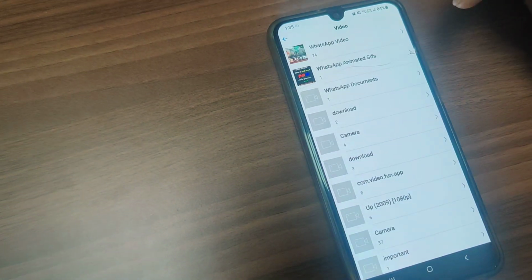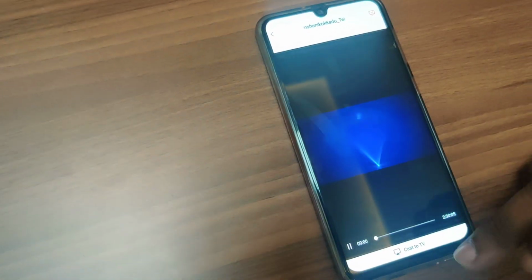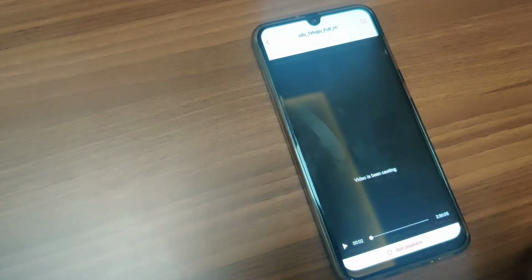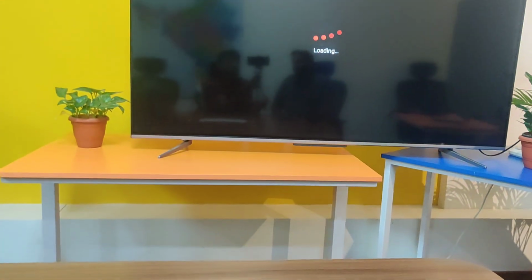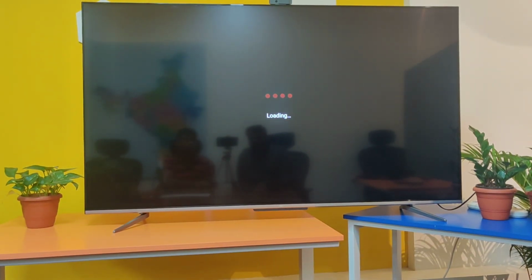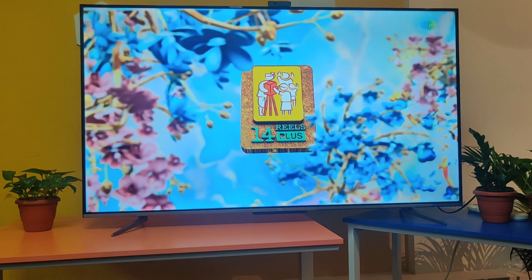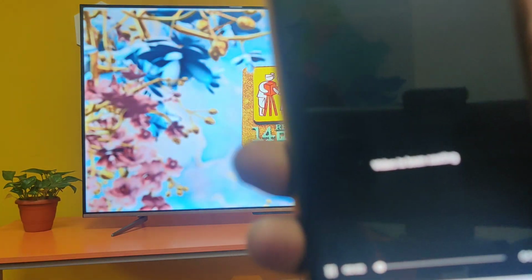It's the same for video. For video you have to select cast video, select any particular video, and just select cast to TV. The entire video comes to your TV screen. You can see I have shared that particular video, so it's playing on the TV.